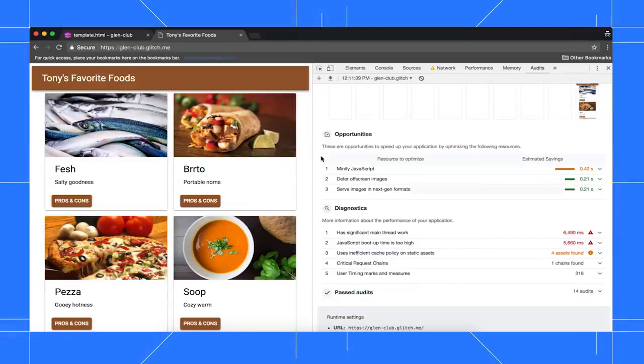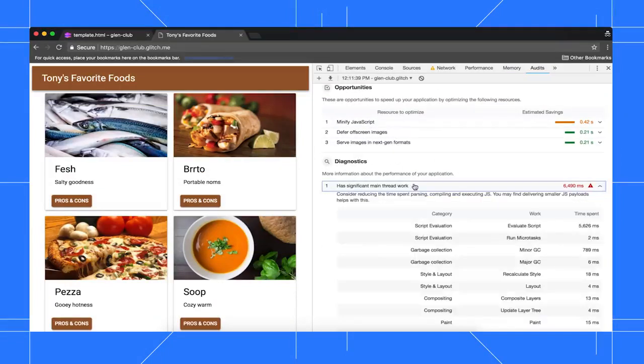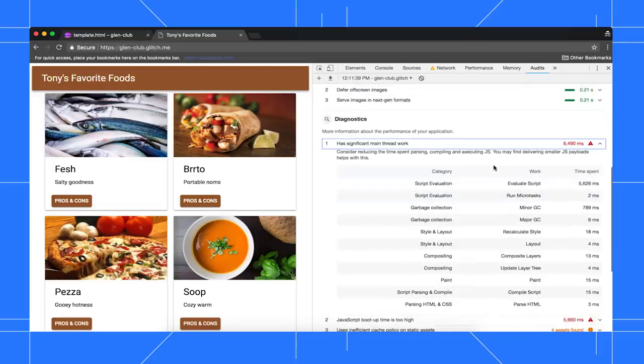In the opportunity section, there's some minor potential savings, but down in the diagnostics section, it looks like main thread activity is a big bottleneck. The main thread is where the browser does most of its work, including parsing and executing HTML, CSS, and JavaScript. Our goal right now is to find main thread work that can be deferred or eliminated.